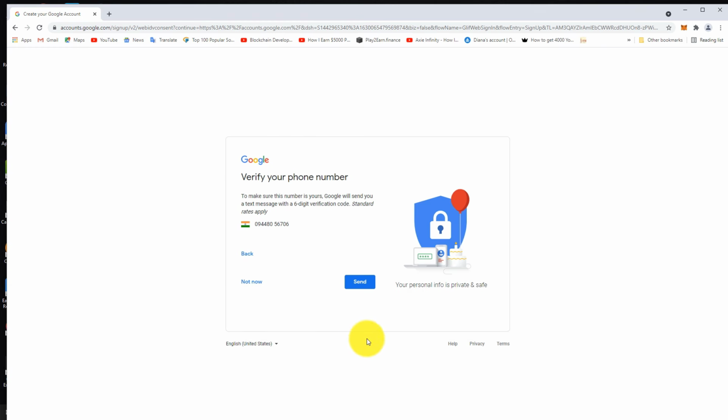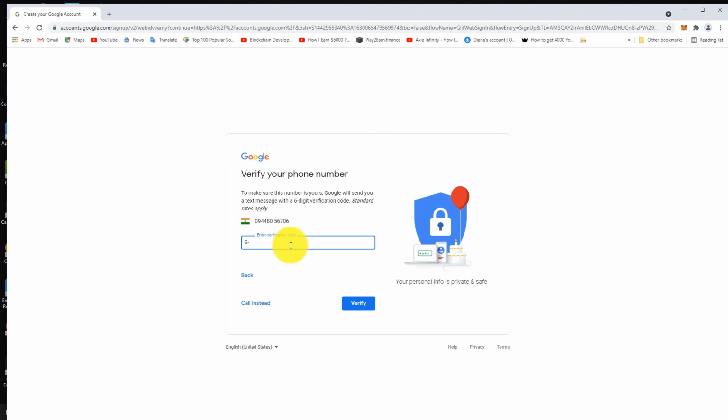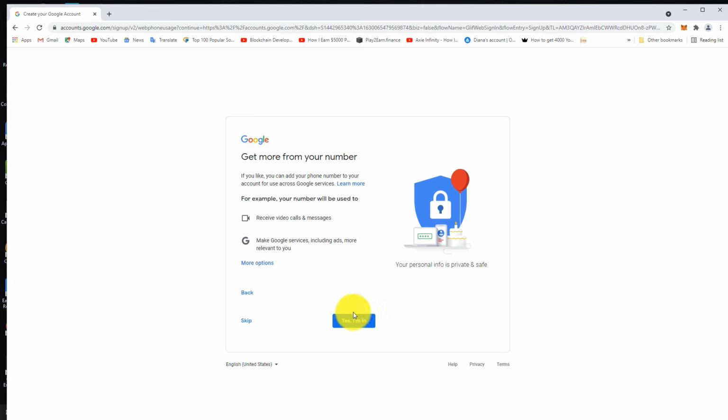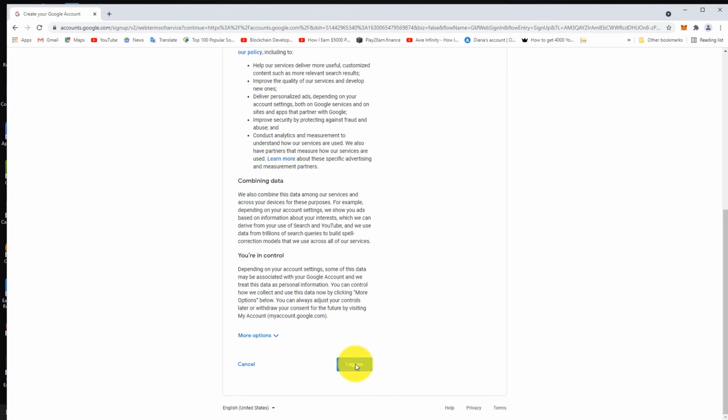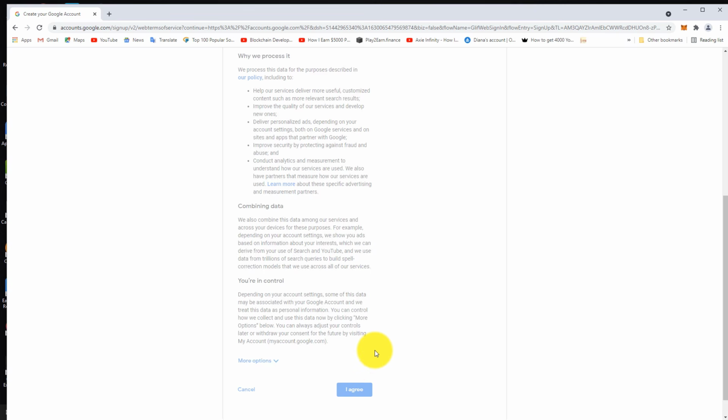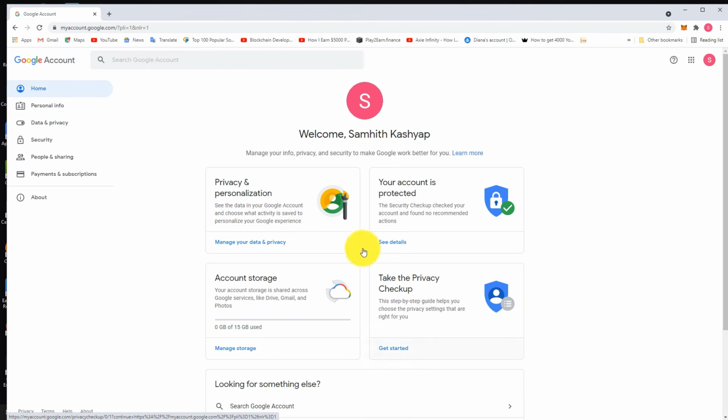Now we need to verify our phone number. Click Send to receive OTP on your mobile phone. Enter the OTP and click Verify. You may skip this step or click on Yes, I am in. You may read the terms and conditions and click I agree to accept it. That's it. Your Google account has been created.